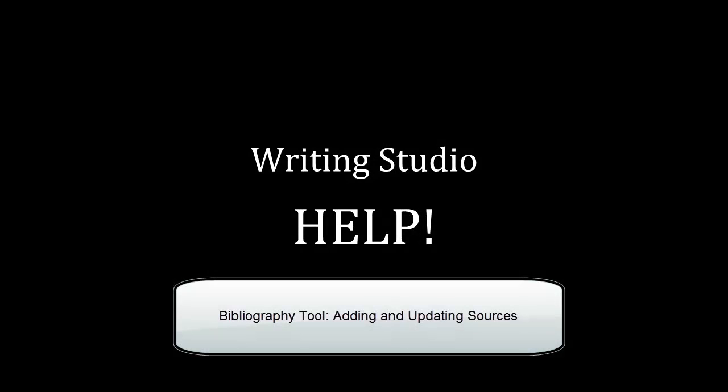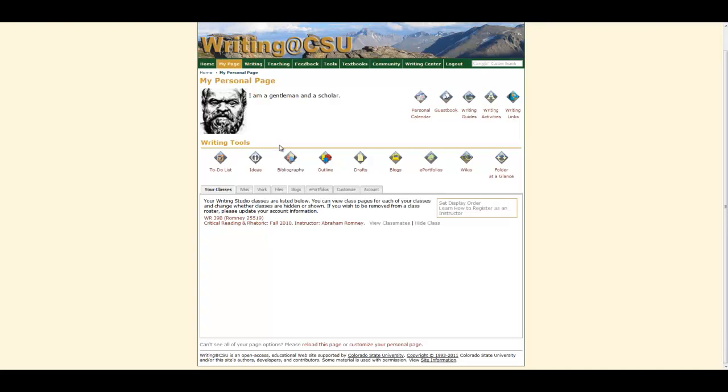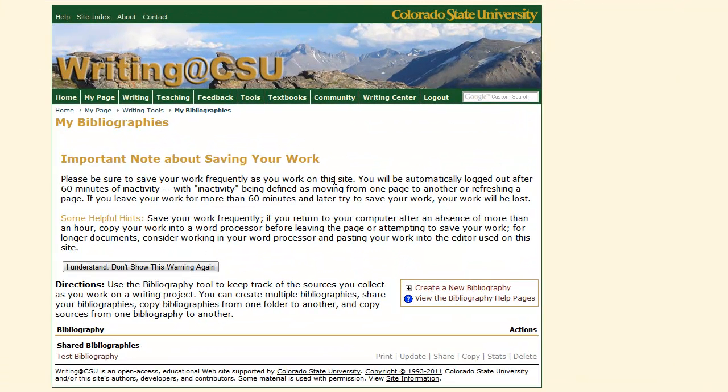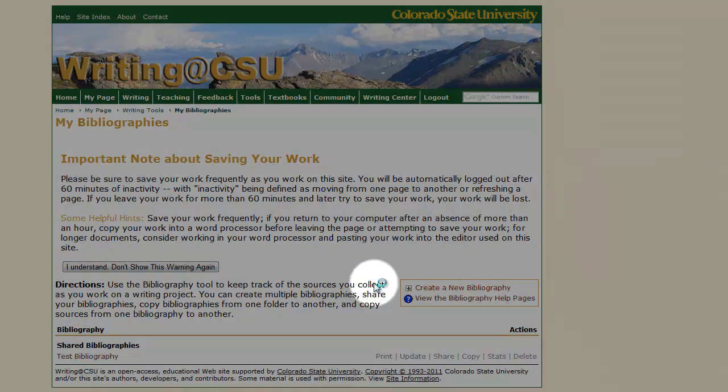To get to the Bibliography tool from your personal page, click on this Bibliography icon. During your first visit to the Bibliography, you will be given this warning about saving your work. Simply click that you understand after reading it.